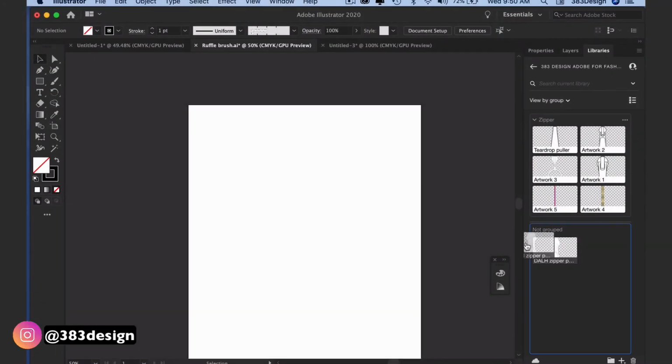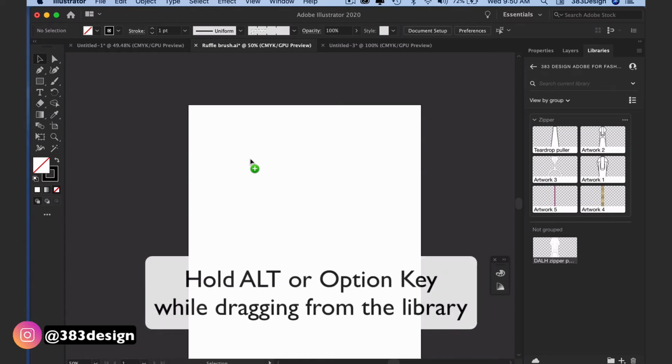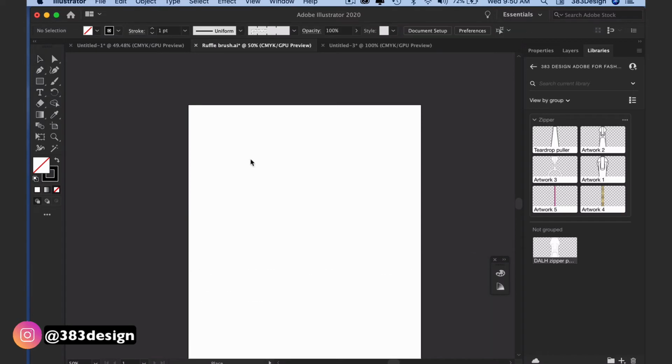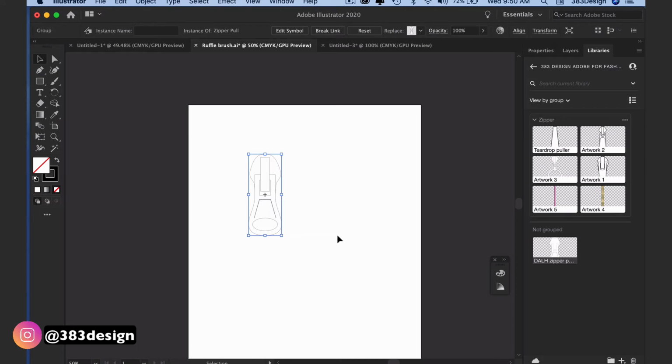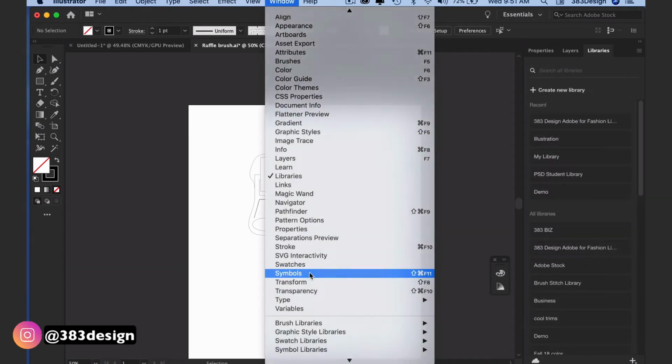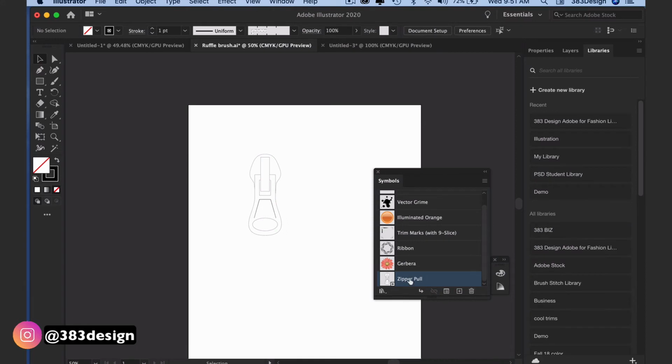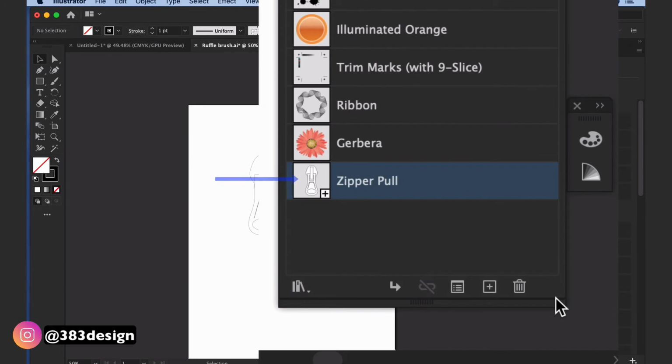And to use something from the library, you just drag it onto the page. Be sure to hold the Alt or Option key as you drag it out of the library, and then once it's on the page, you'll see a placeholder icon which will allow you to drag to size your art. And once you resize it, you're left with original artwork. And if it was something like a brush or a symbol created in Illustrator, it'll automatically be added to the respective panels, which is super convenient.